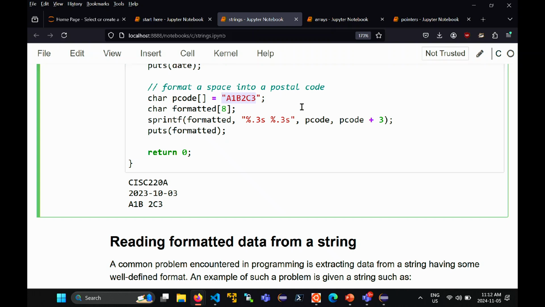A1B2C3, right? I would like to insert a space after the B, in between the B and the 2, in the output string. So in the output string, I need 7 spaces: 6 for the postal code, 1 for the space, and 1 for the null terminator. So the formatted string needs 8 characters in it, right? How do I format this into a string?